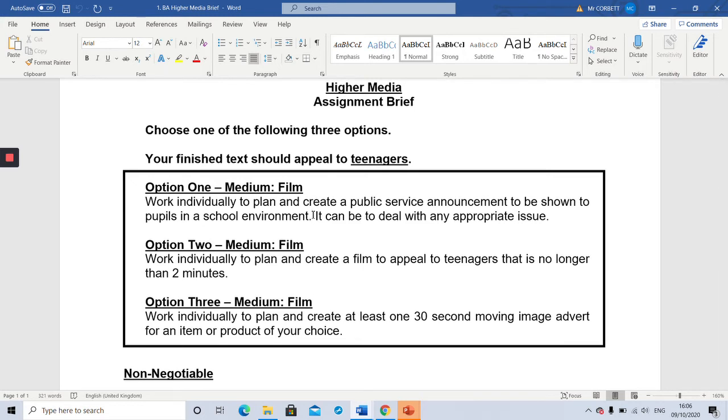Because then what we can do is plan it with a view to showing it to, let's say, first, second and third year pupils, which gives you a very defined audience. It gives you a lot of institutional factors you can talk about, and it means that you know exactly what you're planning for and exactly what your limitations will be. It will also be much easier to film. So, public service announcement, that is option one.